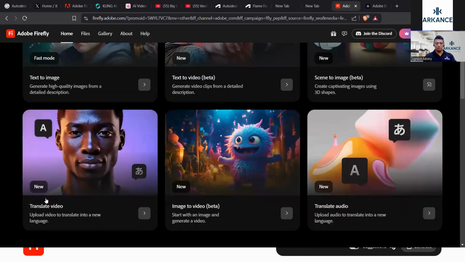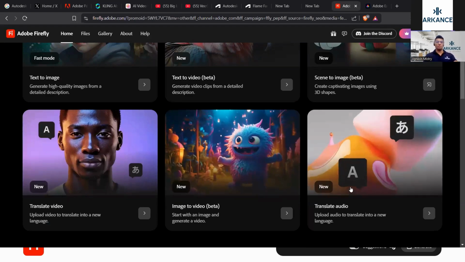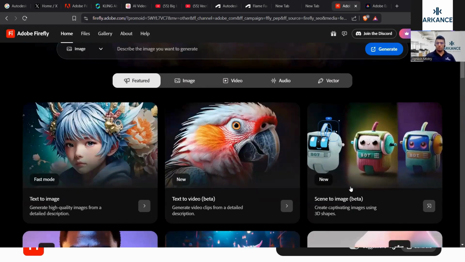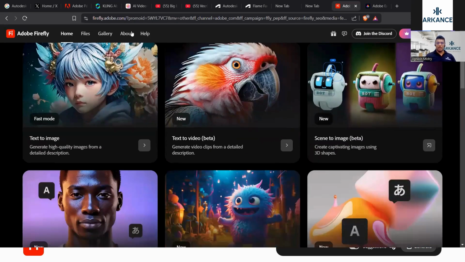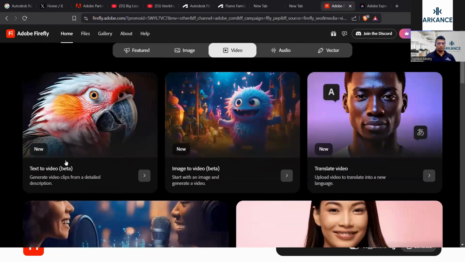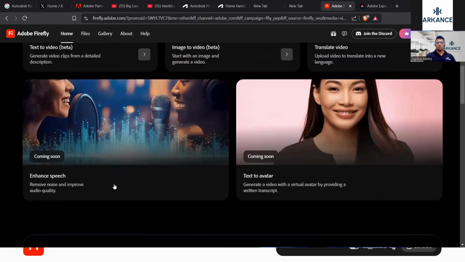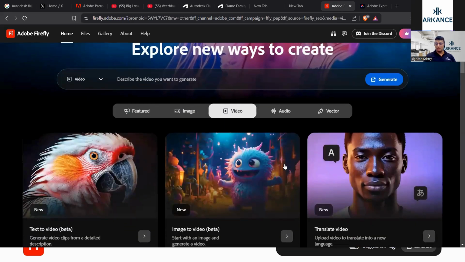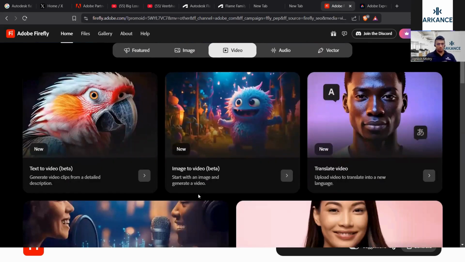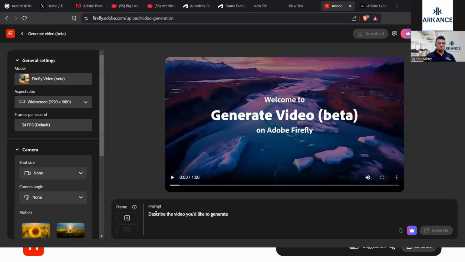You can actually use it as a translated video, or images to video. If you have an image and you want to convert it into a video, you can use this. And at the same time, you can have something like here, coming soon. Enhancement of speech and text to avatar is something that's going to come very soon within Firefly. But now, suppose I want to have text to video.